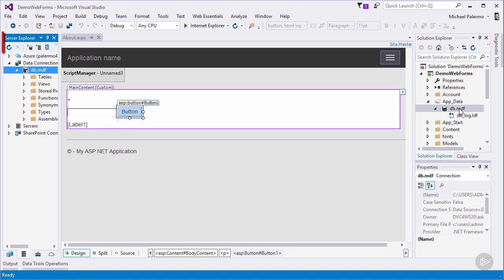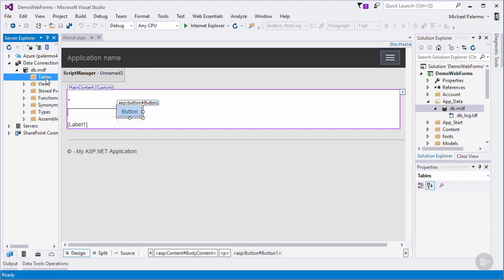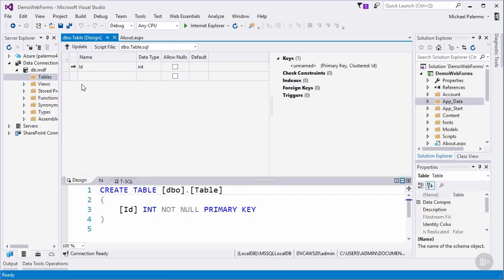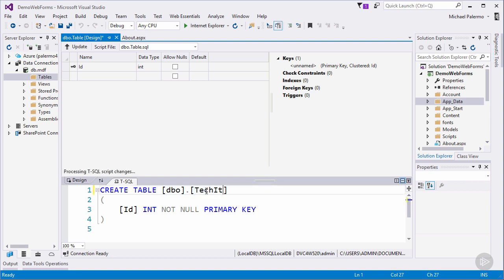On the left side of the screen, in Server Explorer, I can examine the information about this brand new database. When I attempt to expand the tables, there aren't any. It's empty. I'm right-clicking tables so I can add a new table. Visual Studio provides a very easy way for me to integrate my website with my brand new SQL Server database. I'm going to name this table down below here as Tech Item.